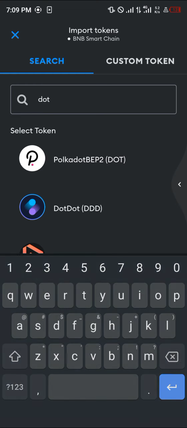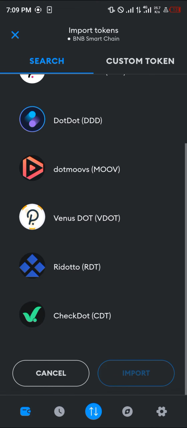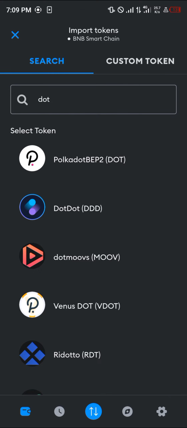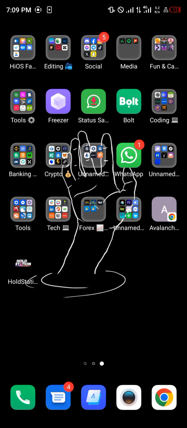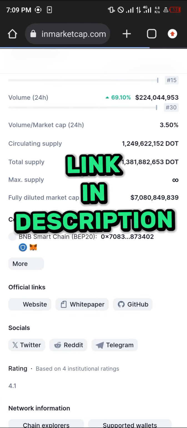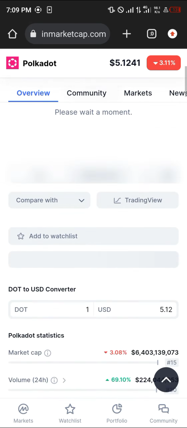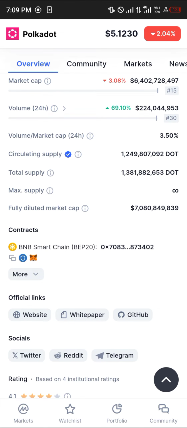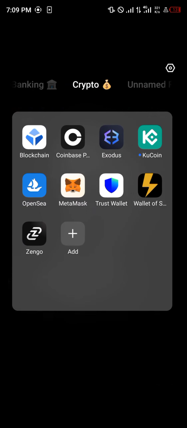And if you cannot find the Polkadot, we're not looking for Polkadot BEP2, we're looking for the native Polkadot on the BNB Smart Chain. If you cannot find it, click on the custom tokens option, minimize and open up your browser. You can log on to coinmarketcap.com and simply scroll down from the top to where we have the contract address. Copy the contract address for the BNB Smart Chain Polkadot, minimize and open up Metamask.